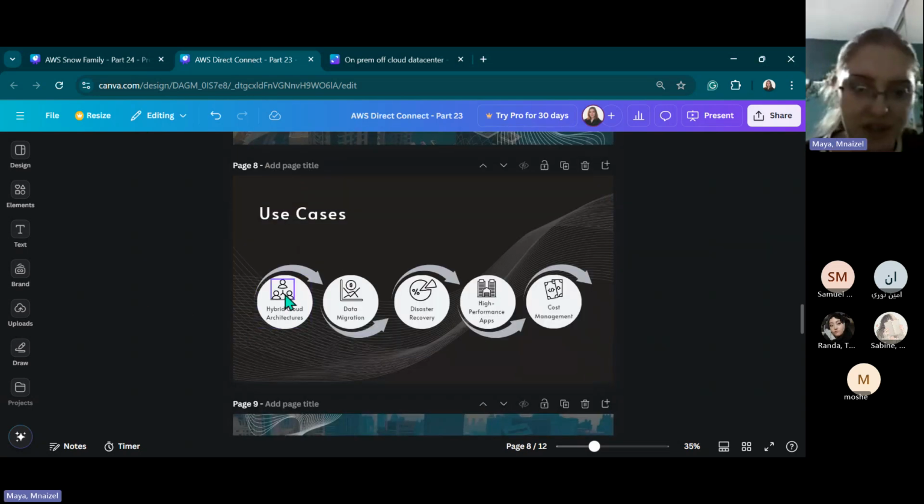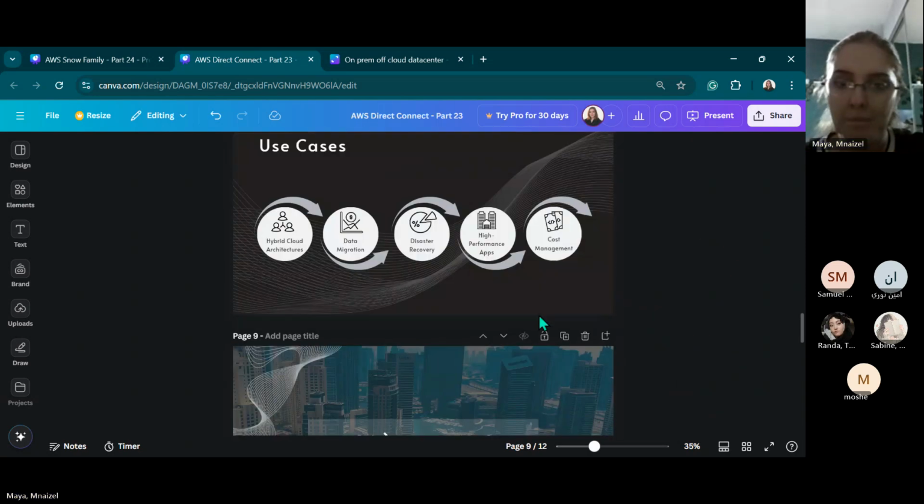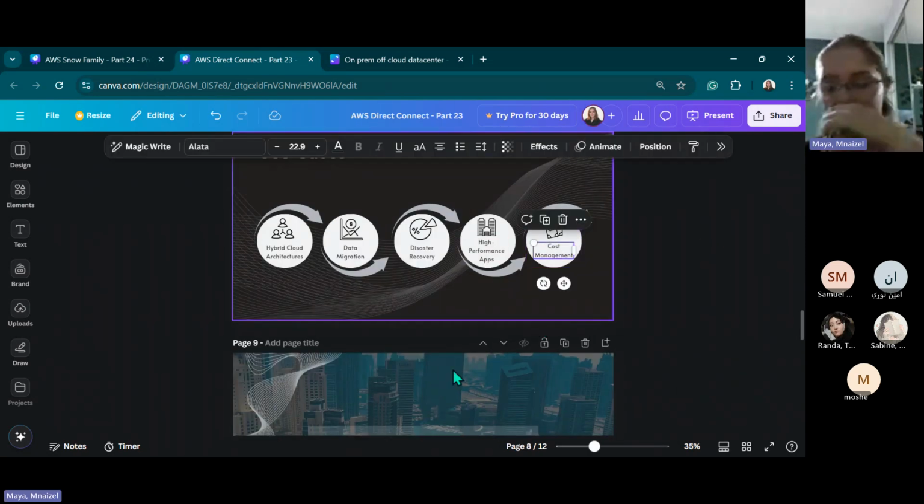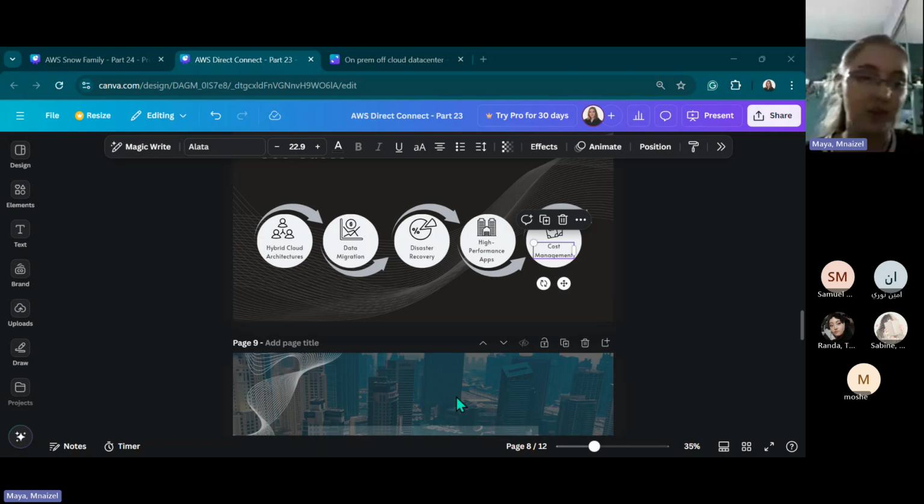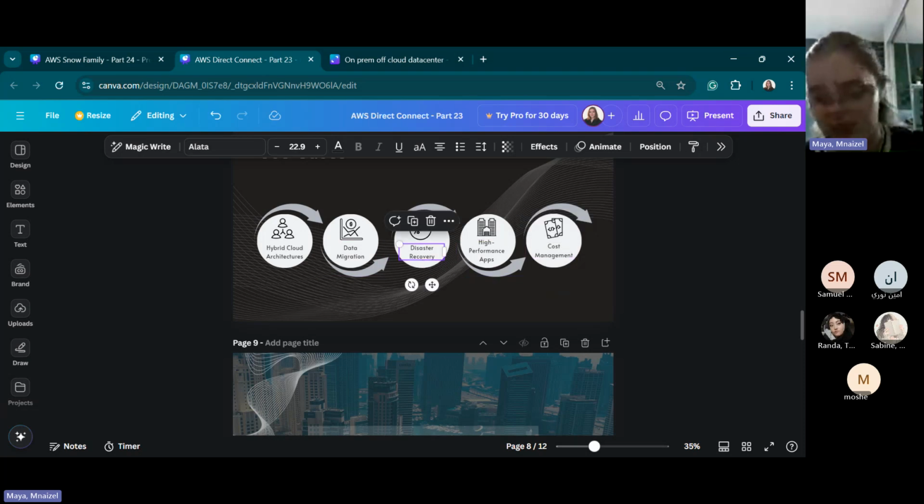Use cases: we can use it for hybrid cloud architecture. We can help with data migration, disaster recovery, high performance applications, and cost management. Cost management, we said it's going to reduce our networking cost, like sending data between multiple places. And it's going to help with disaster recovery because you're going to have your own connected cable.